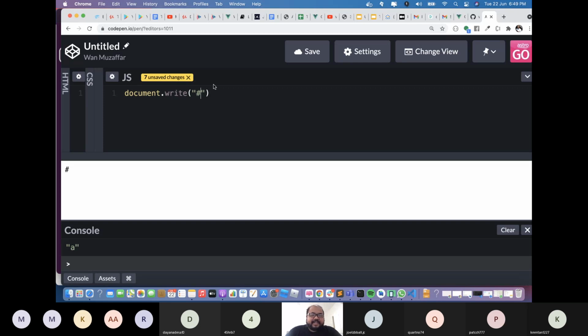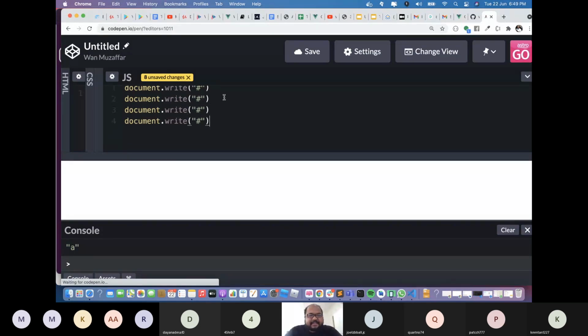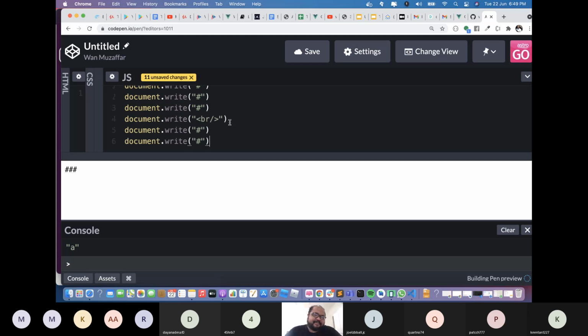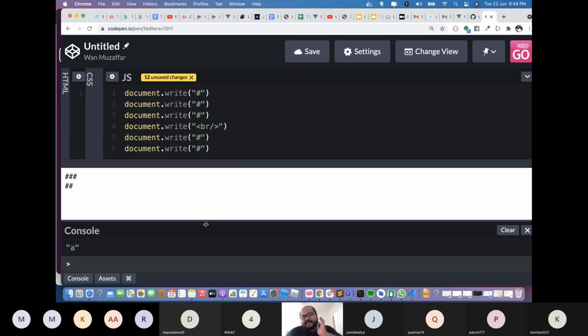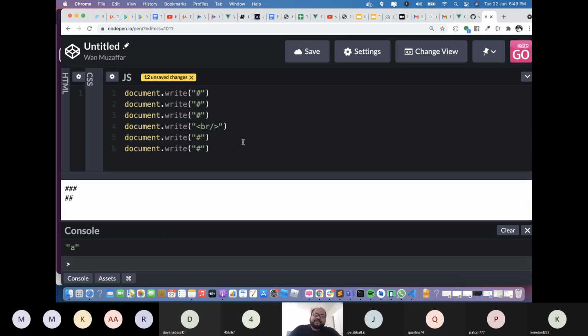Okay, so I can do document.write like this. If I want to enter, it's just like a website. I'm going to do document.write br backslash, then we'll do document.write hashtag, document.write hashtag. So this is document.write. It is a little bit different. Console.log is showing on the console. Document.write means showing it on the page.